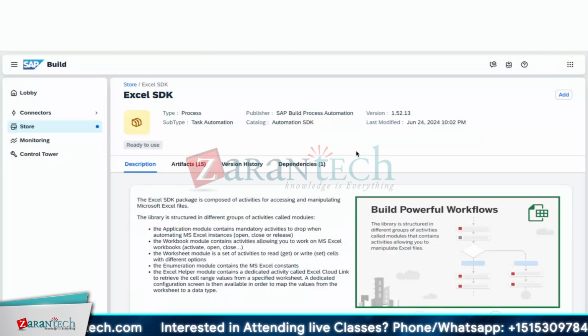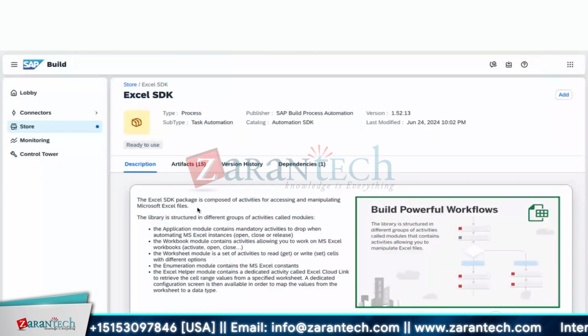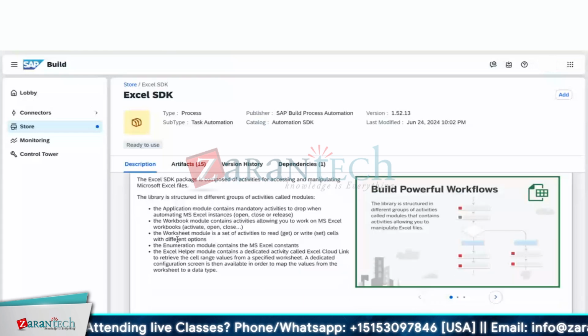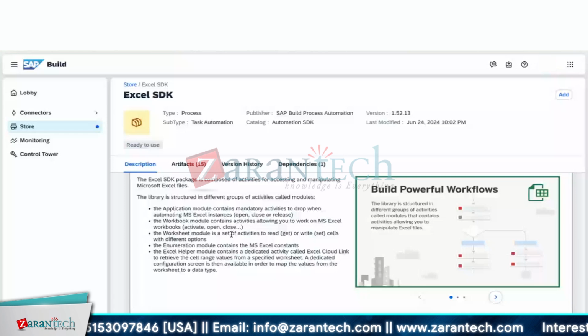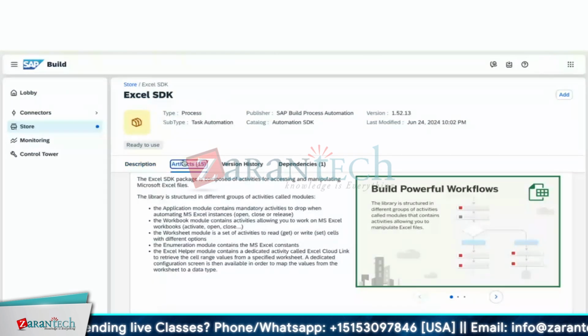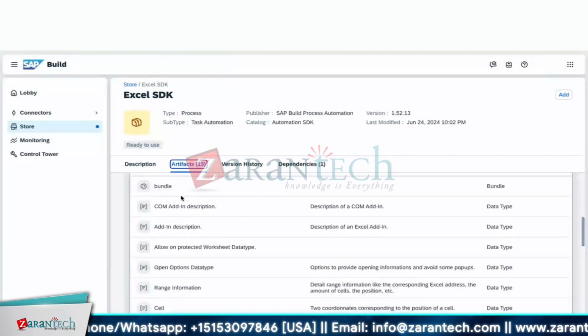Then you can read out the description. I have selected the Excel SDK. The Excel SDK package is composed of activities for accessing and monitoring Microsoft Excel. The library sections are different groups of activities for the modules. Here they have used the MS Excel instances, and the workbook module contains activities allowing you to work in Excel. The worksheet is there, the Excel helper, and you can see what artifacts they have used here.